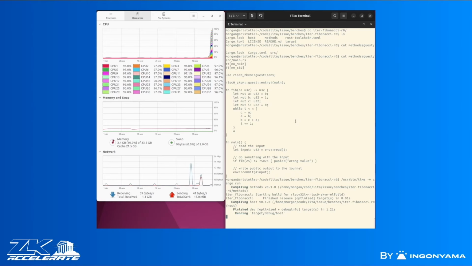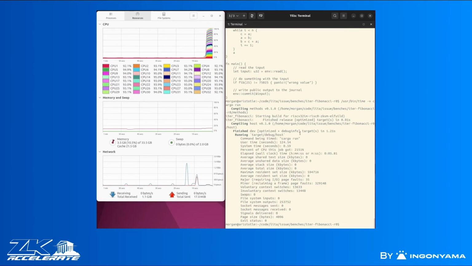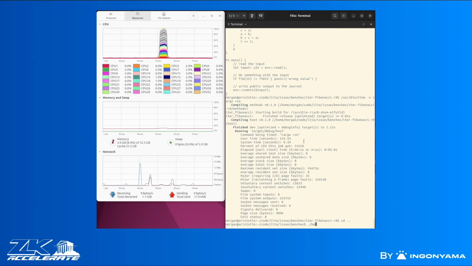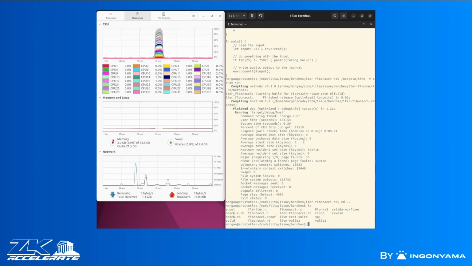So this is going to take about 5 seconds, right? So about 1.2 seconds to compile it, and then the rest of the time, more or less, to run it and compute the proof. And look, we've got here 124.54 seconds of user time, i.e. CPU time. Now let's see the same algorithm implemented to run on Valida.